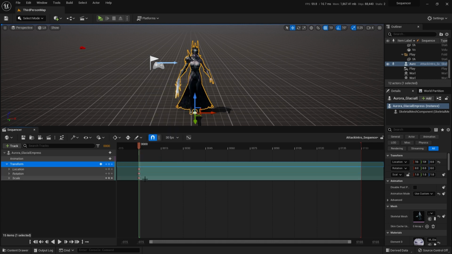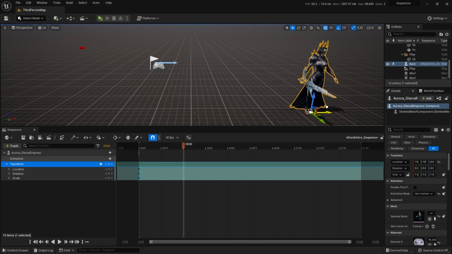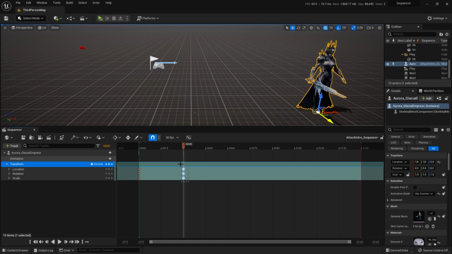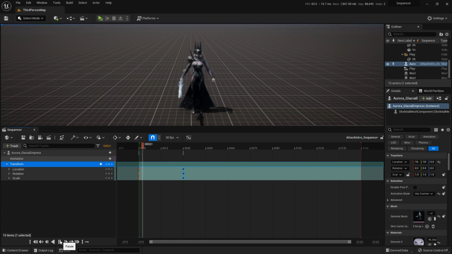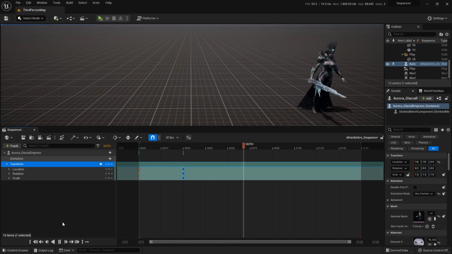And what does this mean? This means that at time 0, these keys are storing the information of our actor. So if we just move on the timeline, let's say 30, it doesn't matter, and we just move her like this, and we press enter again to create keys, this means that these keys have saved the information of her location now, and now it's gonna make a transition between them, right? Let's just press here on to front to go to the start and press play. And you can see her moving.